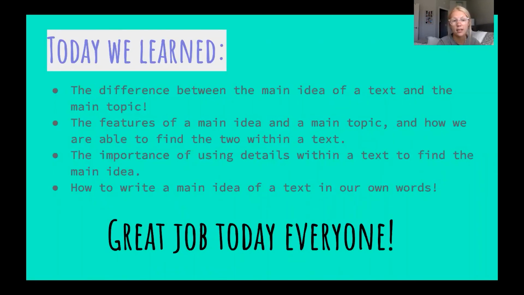Especially when we were writing the main idea in our own words. I was using key details. I'm sure you guys were too, different details throughout the text. And how to write a main idea of our text in our own words. So instead of just grabbing the main idea straight from the text, we were also able to write the main idea in our own words and how we perceived the main idea through the text.